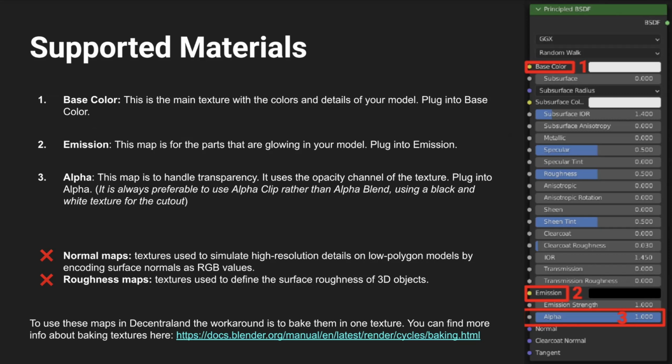At the bottom of the page here, we have a little link to the Blender manual with a guide to baking in Cycles. And yes, I would definitely recommend checking that out if you're curious and you're not entirely sure how the process works. There's always more to learn.